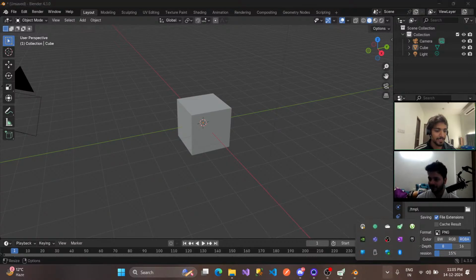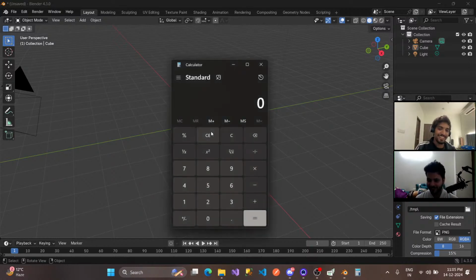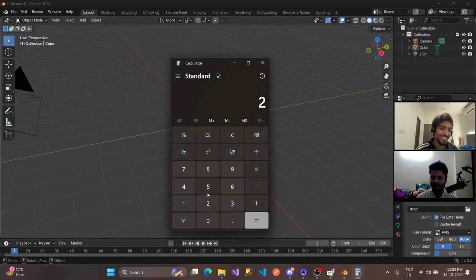So let's try that again. We have the calculator here. If you want to make a 1 minute animation, then you multiply 24 by 60 and you should get the frames. So you're going to need 1440 frames in order to create a 1 minute long animation. That's just simple maths, because 1 second is going to contain 24 frames.